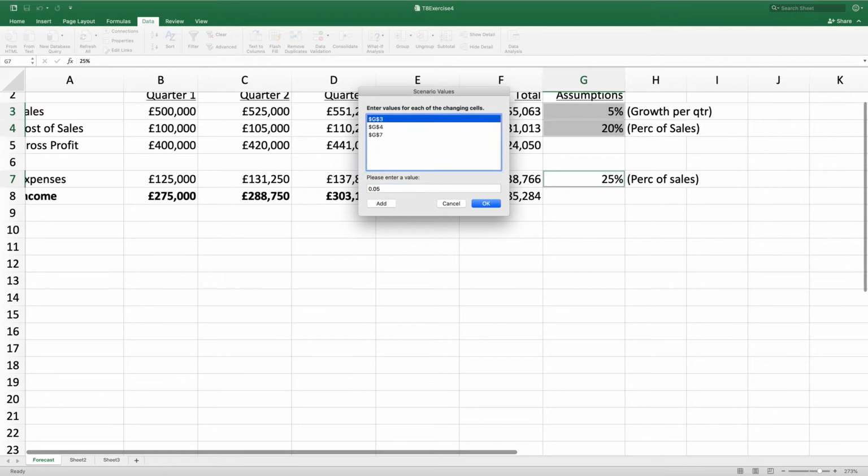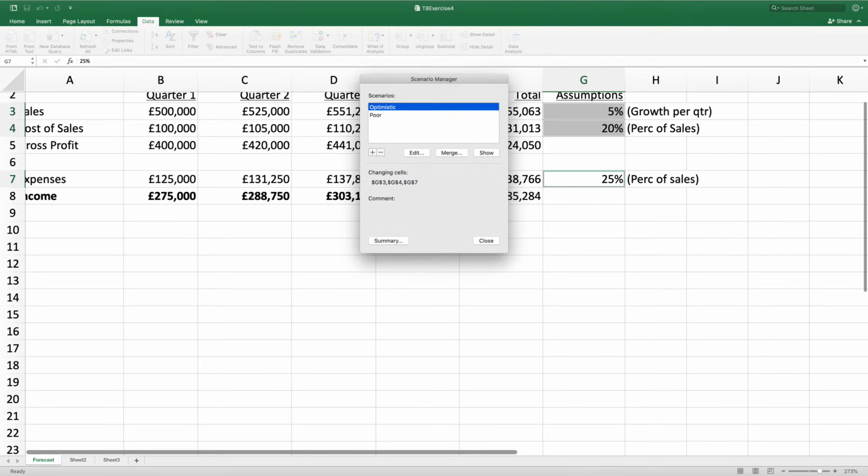So for G3, I'm going to say 0.02. For G4, I'm going to make that one 0.25. And for G7, I'm going to make that one 0.3. So I'm going to check that they've all taken, which they have, and I'm going to click OK.